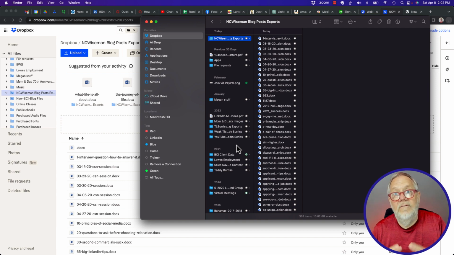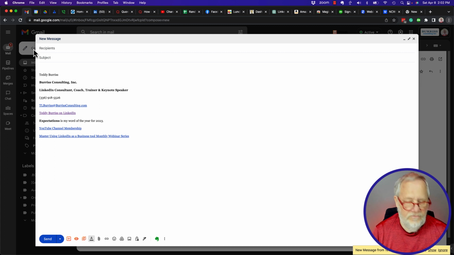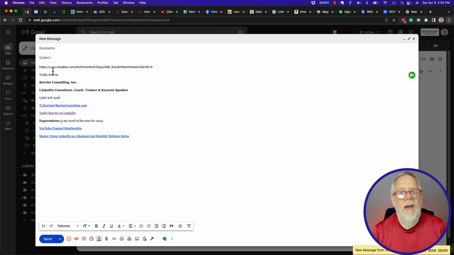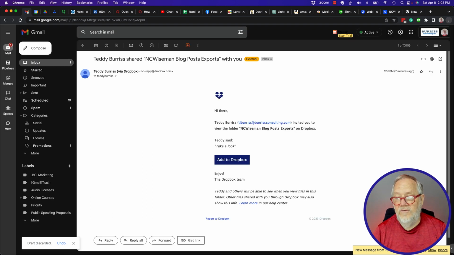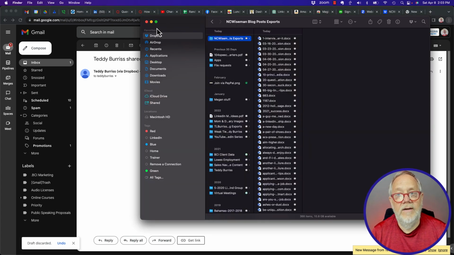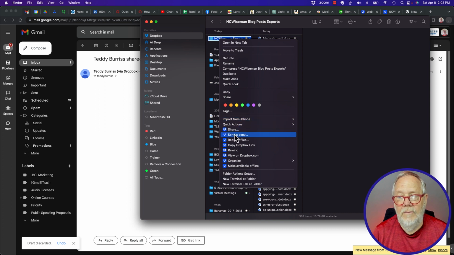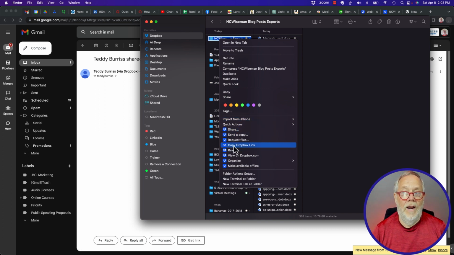Now I can give that link to anyone, go to an email message, go to a social media platform or whatever, and I can share that link with them and they can get to all the files that are in that folder because that is sharing a folder. So there's a couple ways to share from Finder if you have Dropbox integrated. Again, I can either share it directly with an individual or I can copy the link and share the link with anyone I want to share it to.